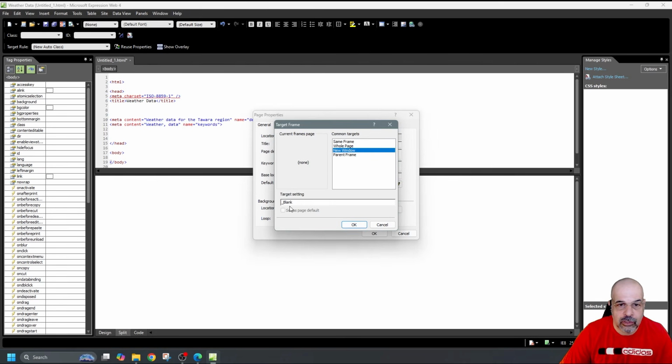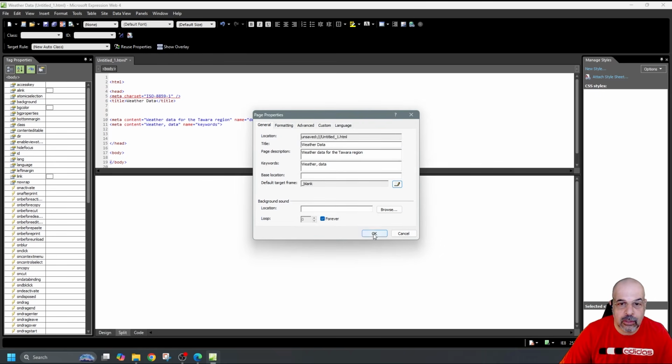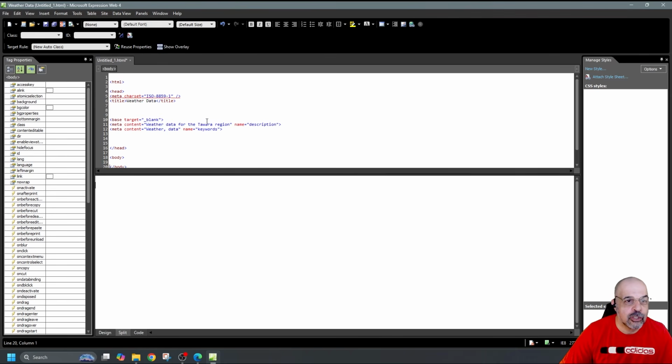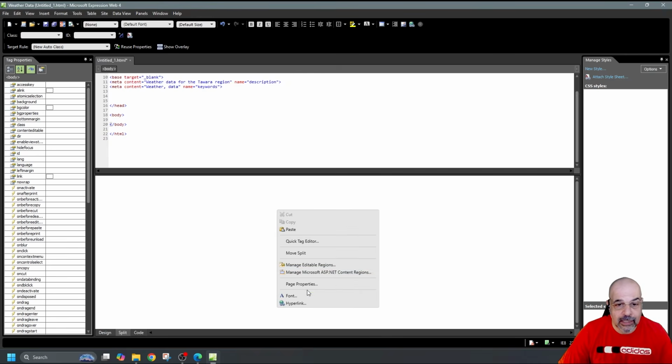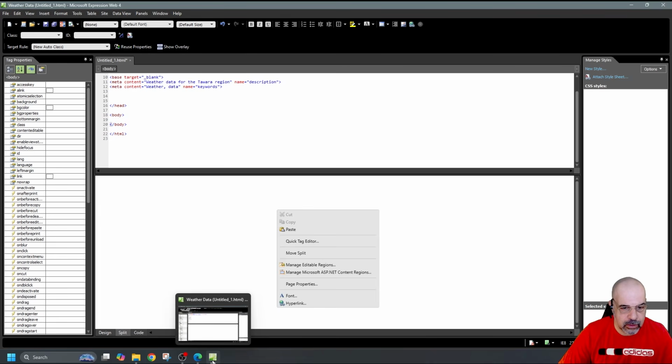Click OK. Actually, it didn't want a capital letter, did it? Okay, and there you go, click OK. And it should have my base, there you go, base target blank. It's put it in for me straight away. All right, right click. What else do I want here? Let me have a look.